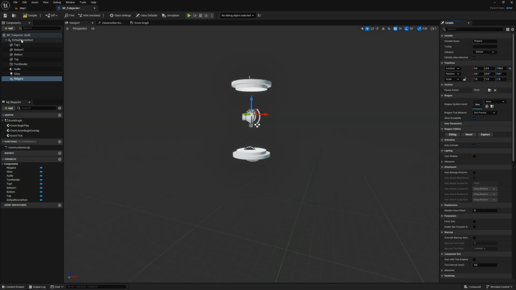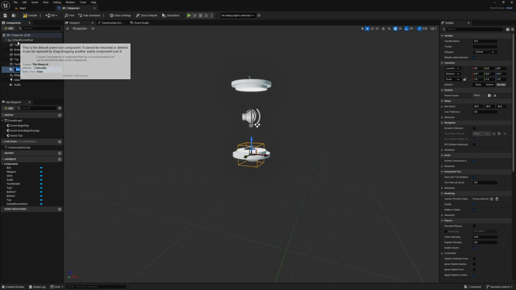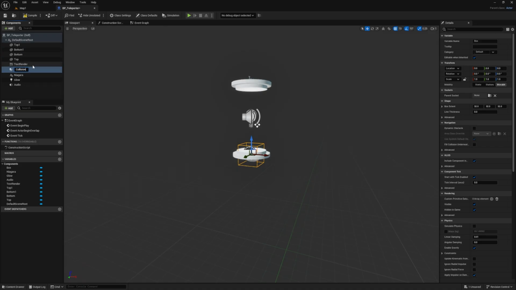Finally, add a box collision component. Name it collision, set its Z location to 105. And adjust the scales so that X and Y are 0.9 and Z is 3.